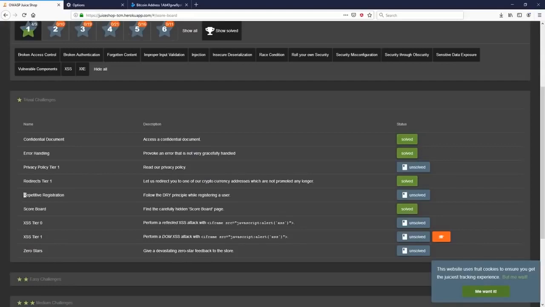Repetitive registration. So here it says follow the DRY principle while registering a user. If you don't know what the DRY principle is, it means don't repeat yourself. If you look it up, it states that every piece of knowledge must have a single authoritative representation within a system.